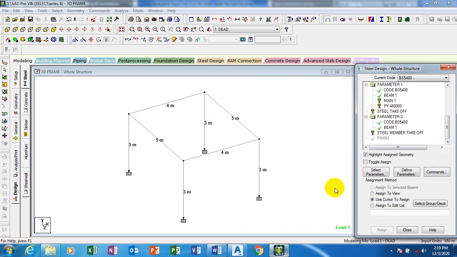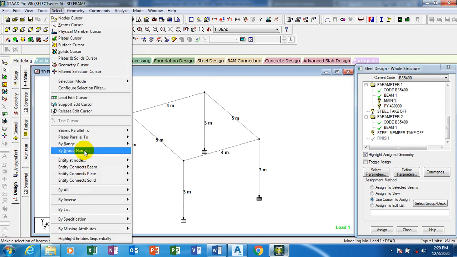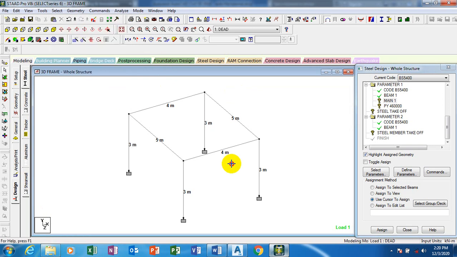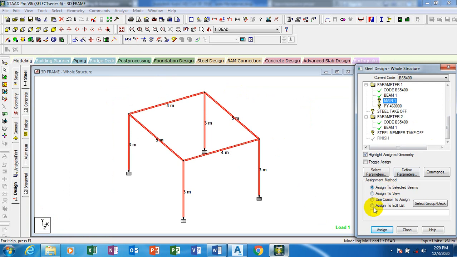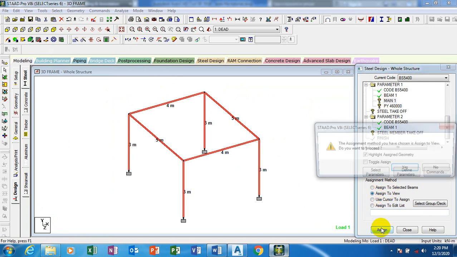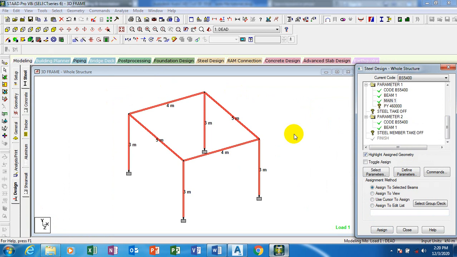Okay, good. Now I have all of this. Now you can see that my main characteristic strength of concrete and steel is actually still showing me this question mark. So to do this, I can just come to my select. I'm going to select, or instead I can just highlight all of these, and then already this is selected. I can just assign to view, and I'm going to assign all of this to my view.